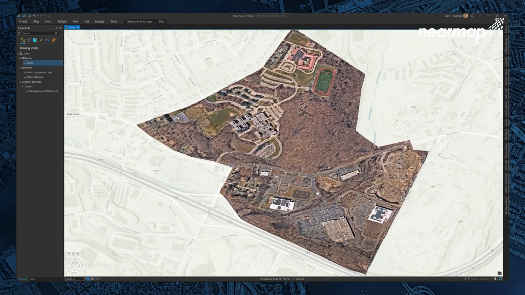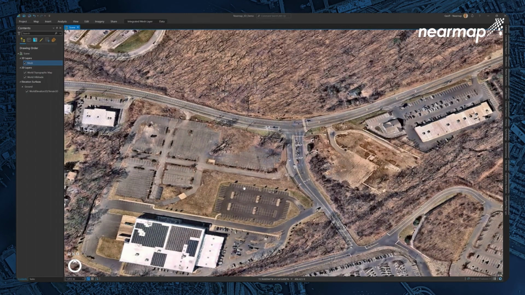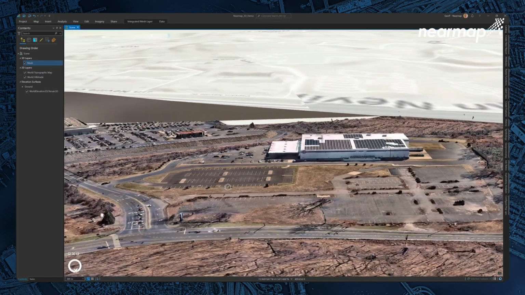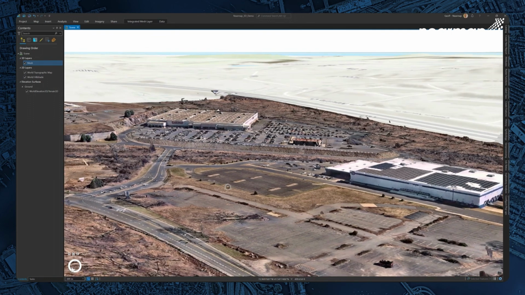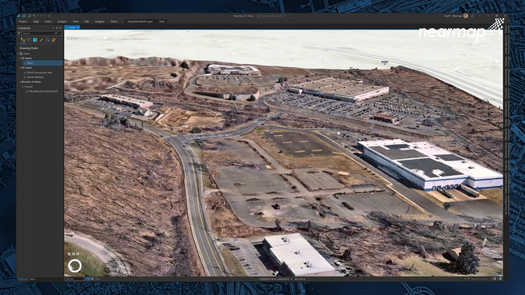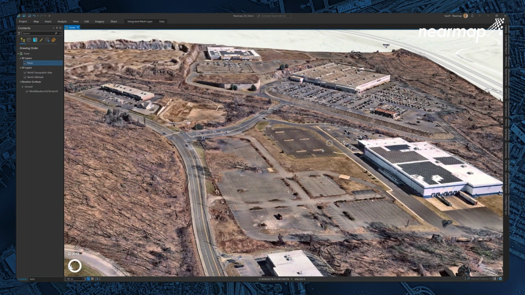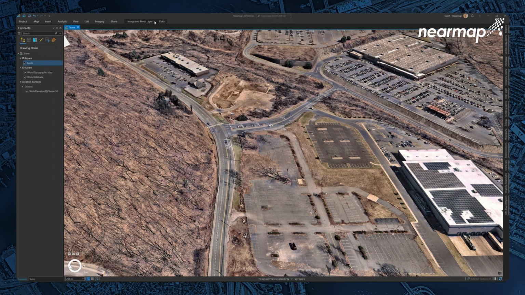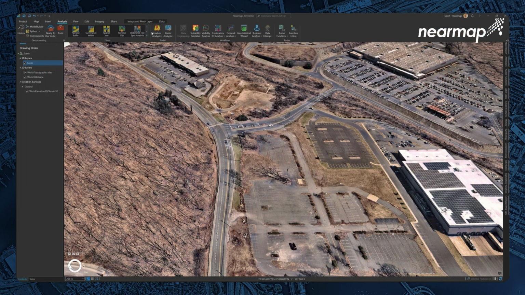Once added, we can zoom in and navigate around the Nearmap 3D mesh. If you're ever working in disconnected environments or just want to run quick analysis on an area, you can take advantage of exploratory analysis tools located under the analysis ribbon at the top of the screen. Let's begin with the 3D section elevation profile.